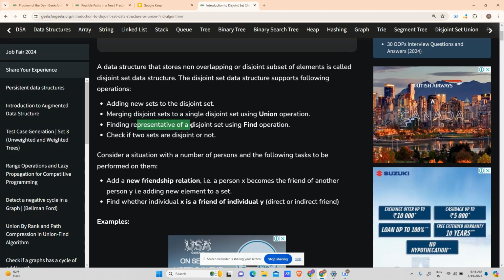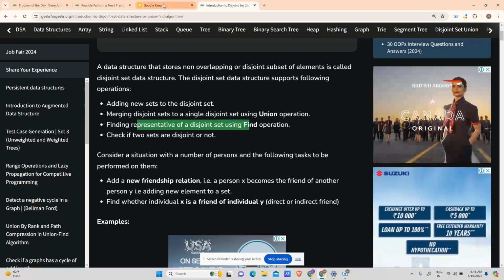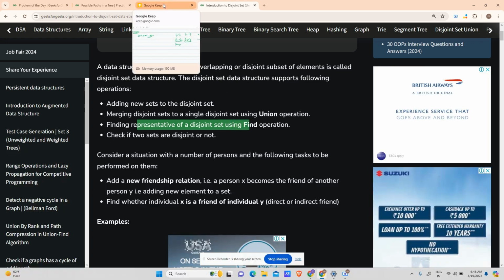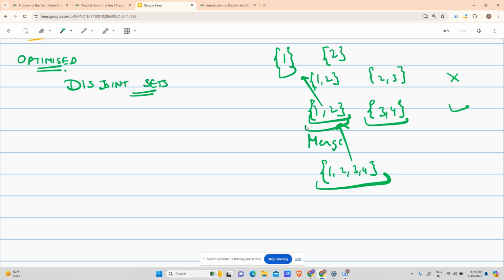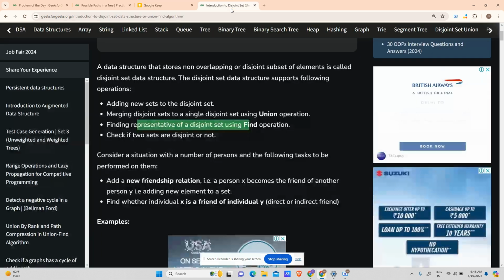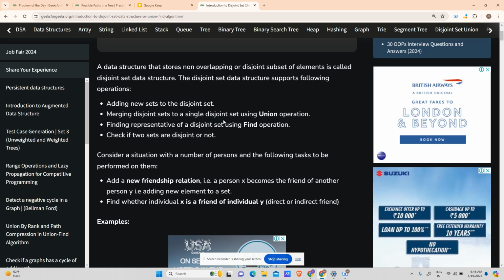Finding the representative of a disjoint set using find, like I want to keep a parent, that is, from where these sets originate. If I merge them it becomes 1 2 3 4, but I want to keep track that this 1 2 3 4 came from 1 2, and this 1 2 in turn came from 1 which was merged with 2, right? So this is my parent for 1 2, and this is my parent for 1 2 3 4, right? So this is something like finding the representative, the representative as in parent. And then we can also check if two sets are disjoint or not.